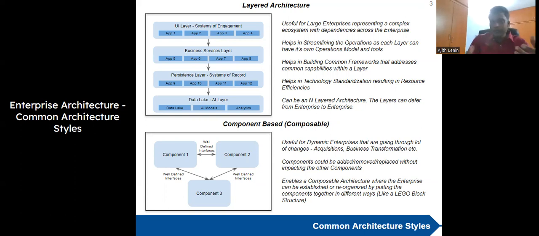It could be any way we can split the layers, any way the organization wants to, but this is a typical way of creating the layers. So I have the UI, business service layer, persistence layer, and the data lake or the AI layer, right? One important thing is it helps in building common frameworks. Each layer can have common capabilities that can be built as frameworks.